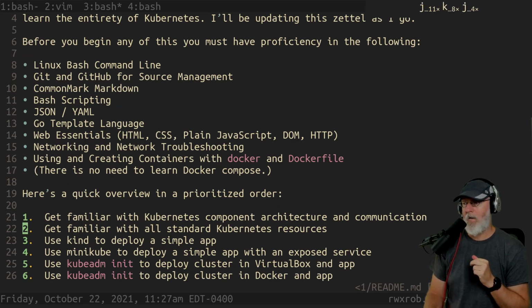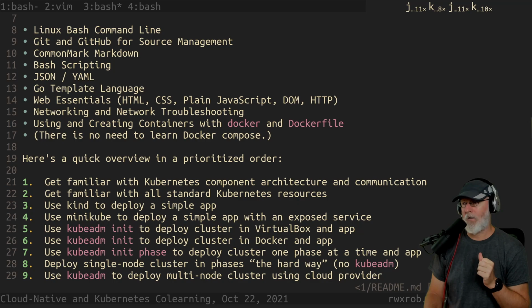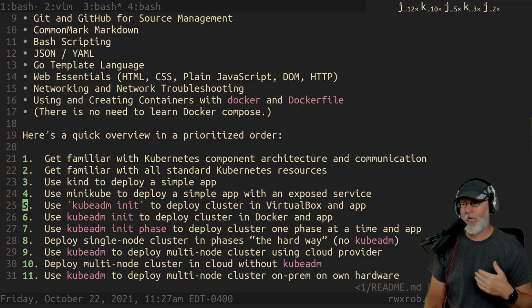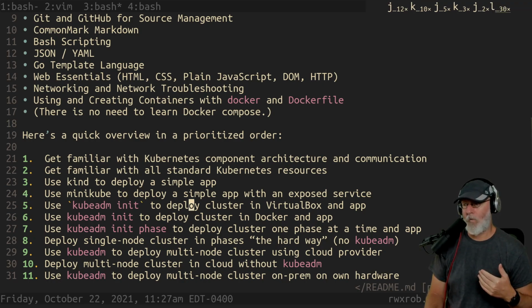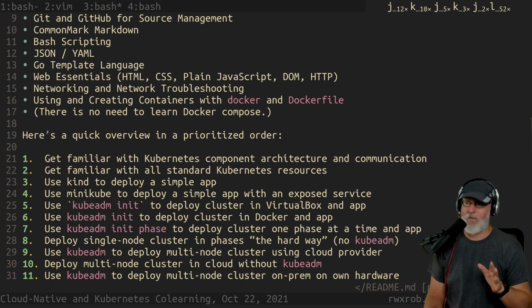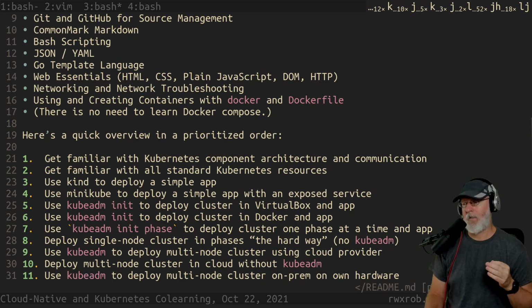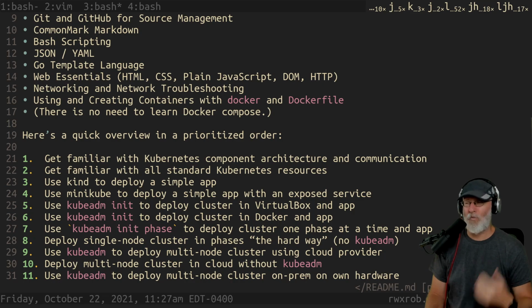And so here's a quick overview. Most of the time I'm just using filters. That's the magic I just did, just using regular good old vi filters, not even Vim. So this is what I plan to do. Get familiar with these things: use minikube, done that. Use kubeadm init with VirtualBox. I skipped that step, and we're going straight to using kubeadm init to deploy in Docker, and then going through kubeadm init phase, which is really cool.